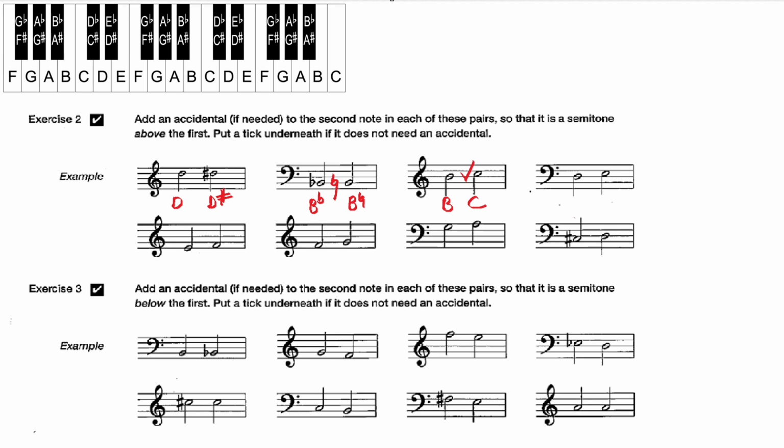Re, mi. That's a tone, so we need to make the gap smaller and we have to alter the second note. That's what we've been told to do. So we need to make that second note one smaller. That would mean we flatten it. So D to E flat now, which is going to sound like this. Re, mi. Now we've got our semitone.